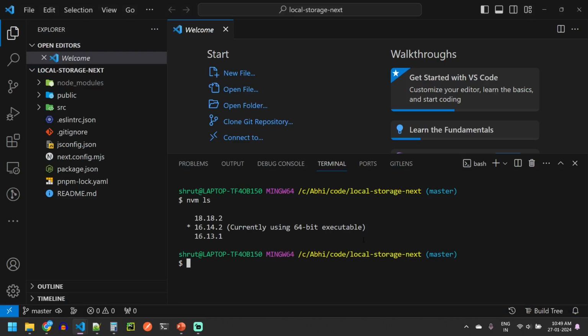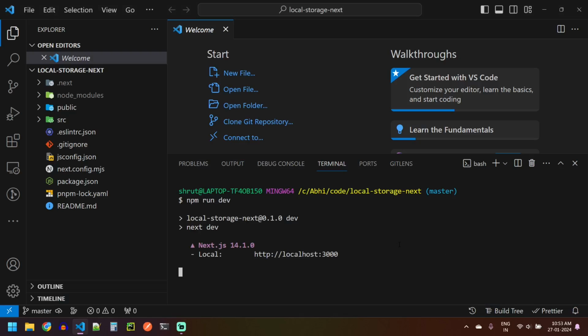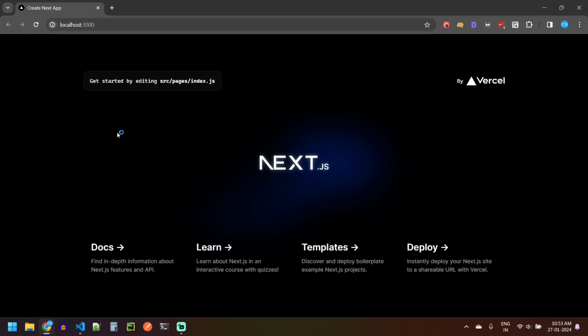I already have nvm installed, which is a Node version manager where I can use multiple versions of Node on my machine. So I'll just switch to Node version 18. I'll use nvm use 18. It will switch to Node version 18. So let me start the server now. It has started on port 3000. It is ready in 2.7 seconds. Let me open it in the browser. So the application is loaded successfully.